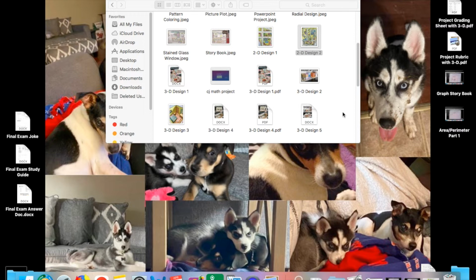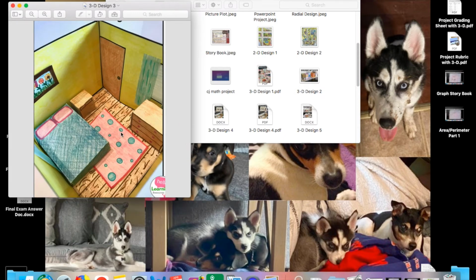Now, if you do a 3D design, you're doing the exact same thing. Not every teacher is doing a 3D design, so make sure that is in your rubric. If it's not in there, don't do a 3D design. But for 3D, you're doing the exact same thing. You're just going to build it up. So you could make your bedroom. You could find the area and perimeter of your rug.